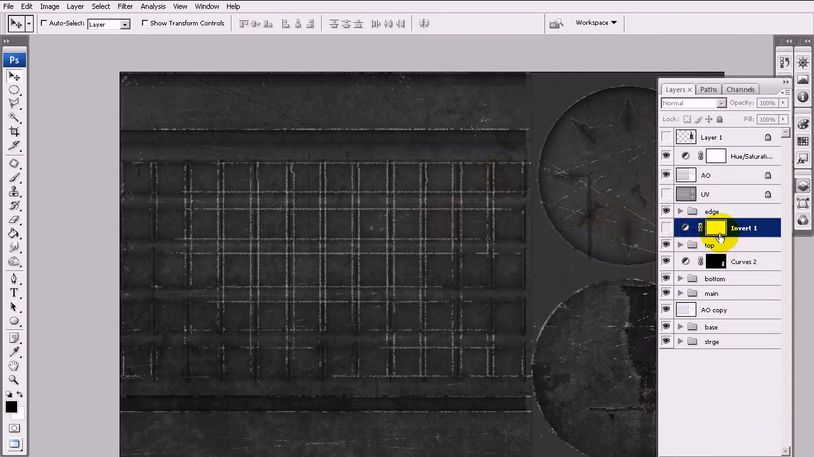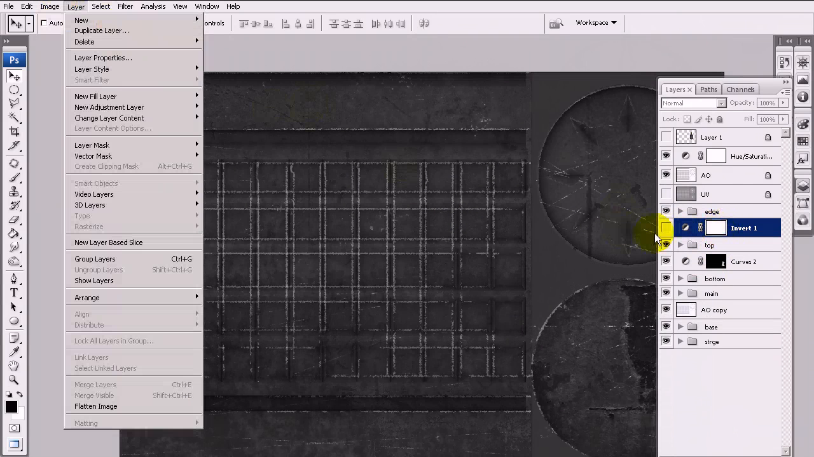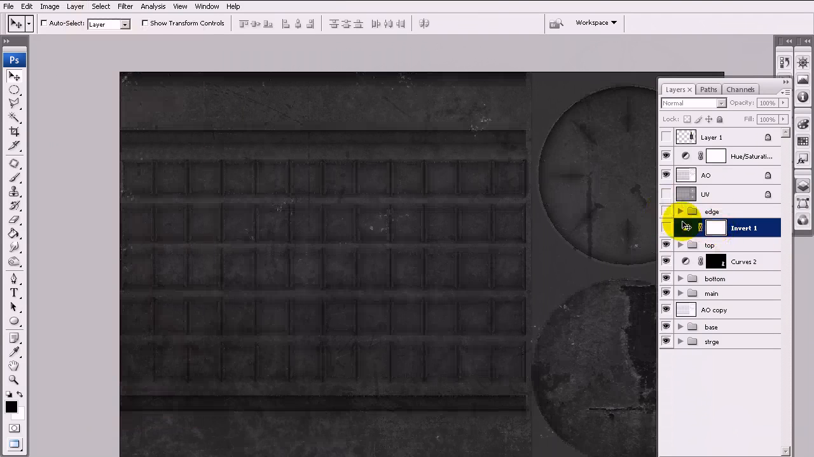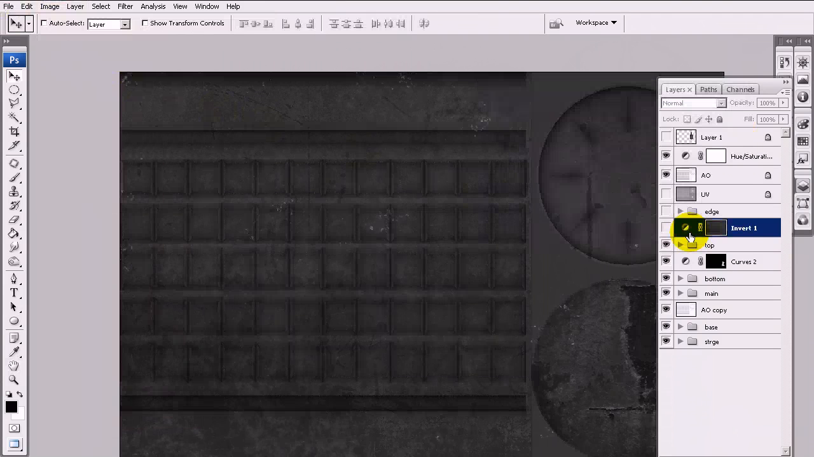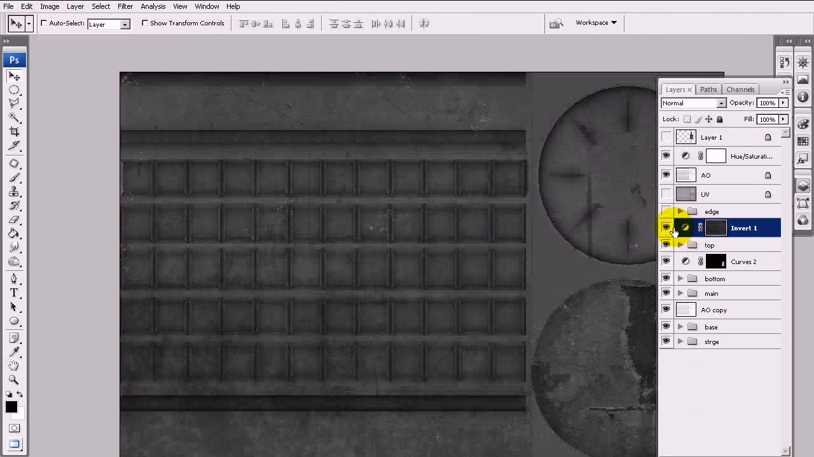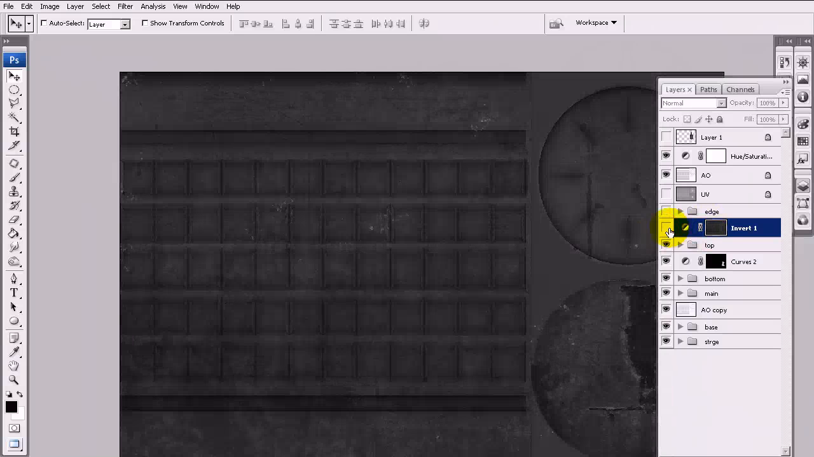Select the mask and go to image. Oops. Hide the edge. Go to image. Apply image. And now when we bring the mask back up, it's only inverting the lightest parts of the image, so it's decreasing the contrast a little bit.